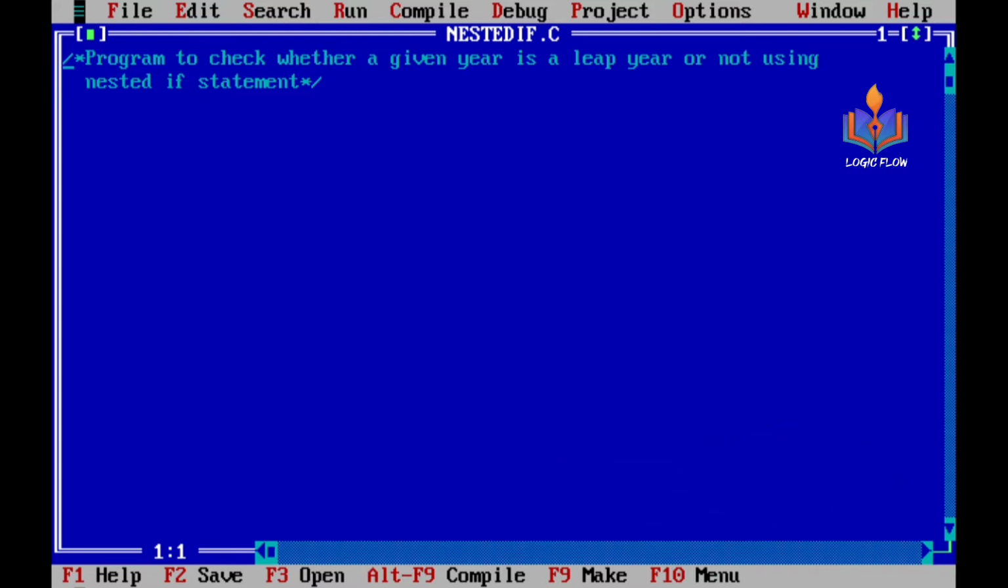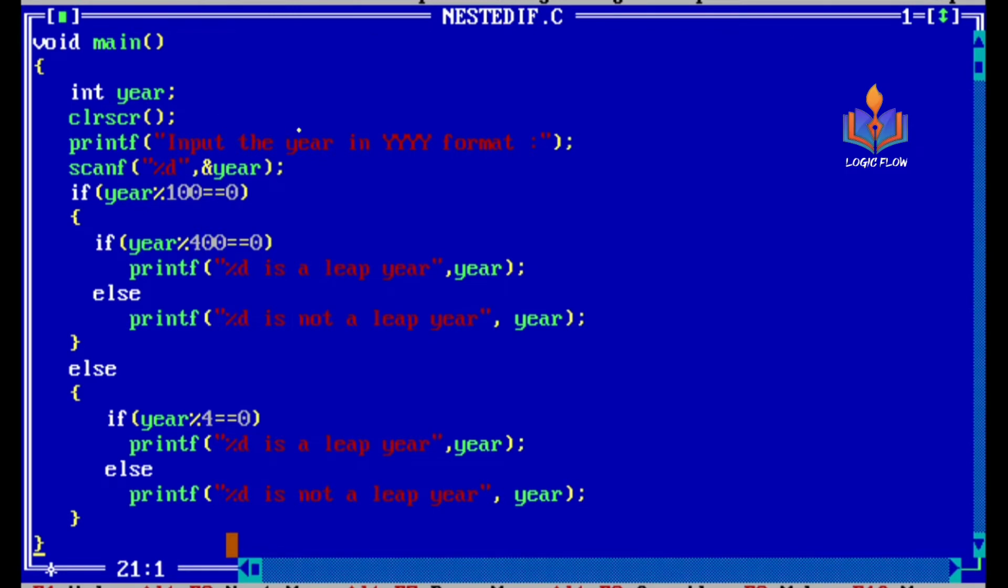So let's get started. In this program, using a nested if statement, we are going to check whether the given year is a leap year or not. For that, we use a nested if statement. So let's have the program. This is our complete program.